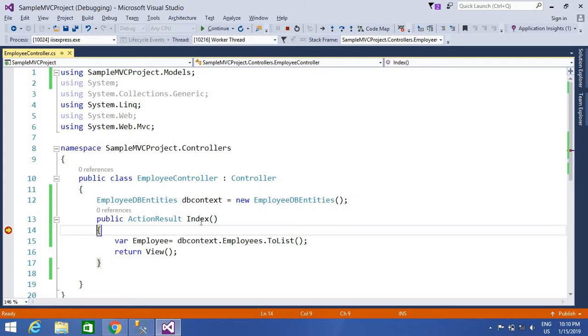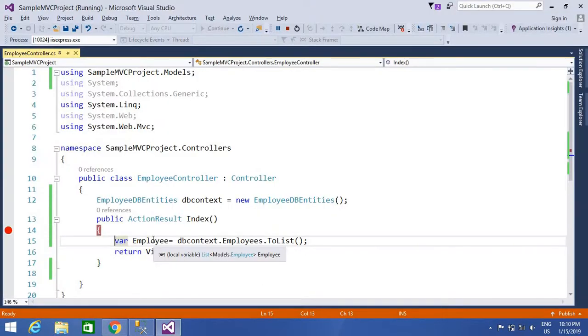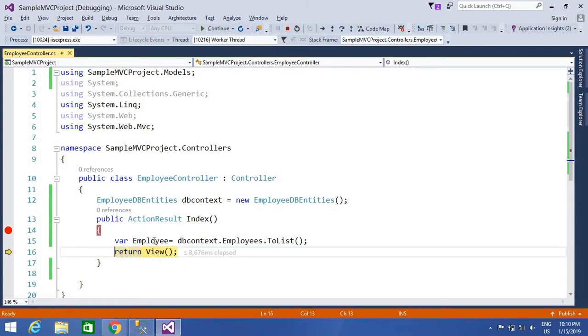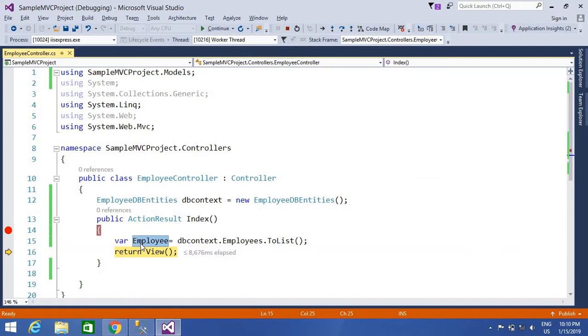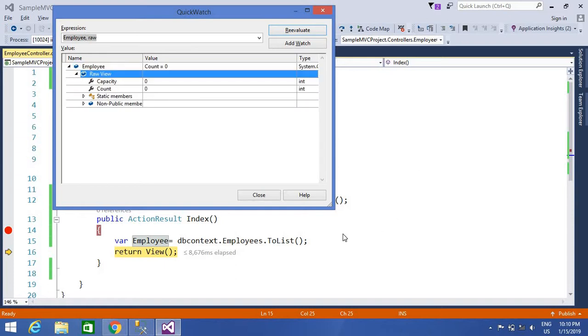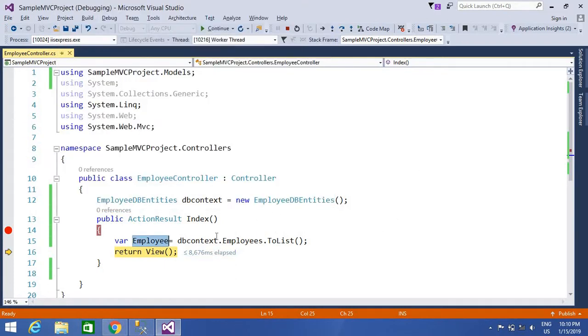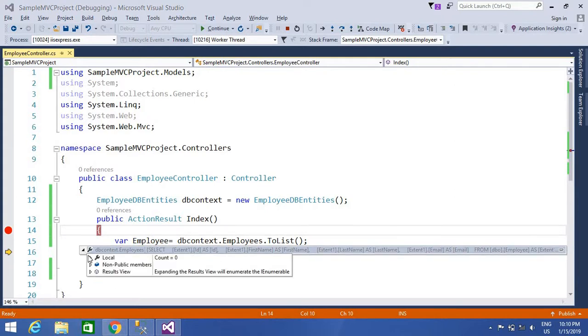Now it comes to this place. First I'm just checking whether the data came or not. So right now there is no data. We will check why the data is not coming.